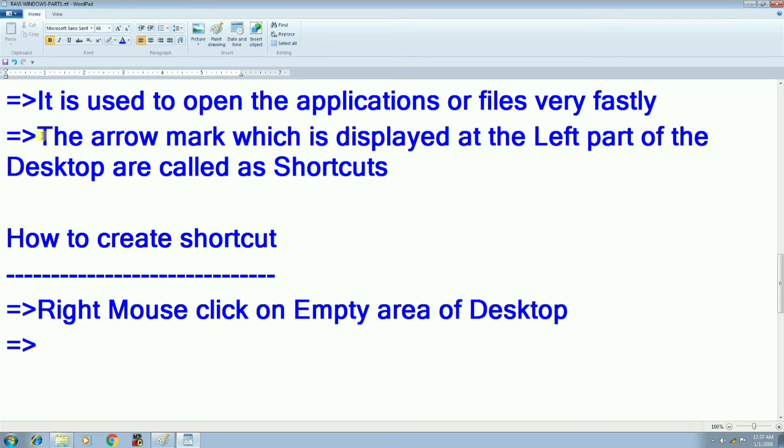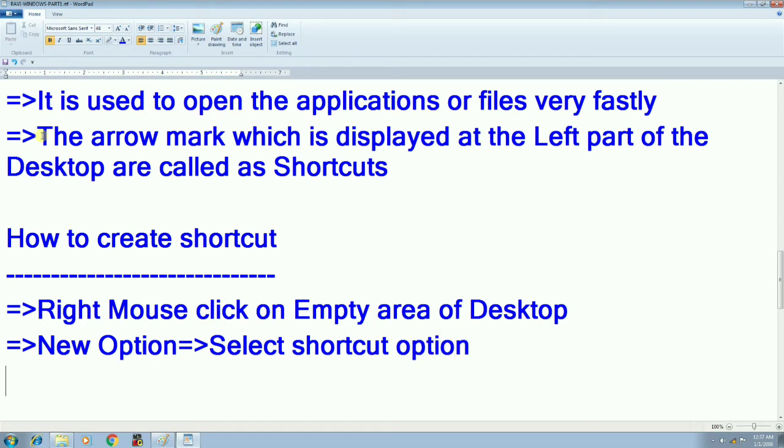So if you do the right mouse click on the empty area of the desktop, you are going to get the new option. Then select the shortcut option. After that it will open the dialog box. I will show you practically.